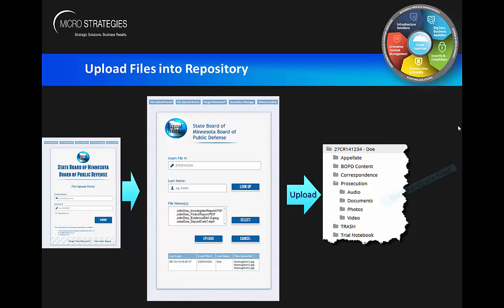And of course, based on the type of document, it will go into the right location. If you've uploaded videos, obviously it goes into the video folder.